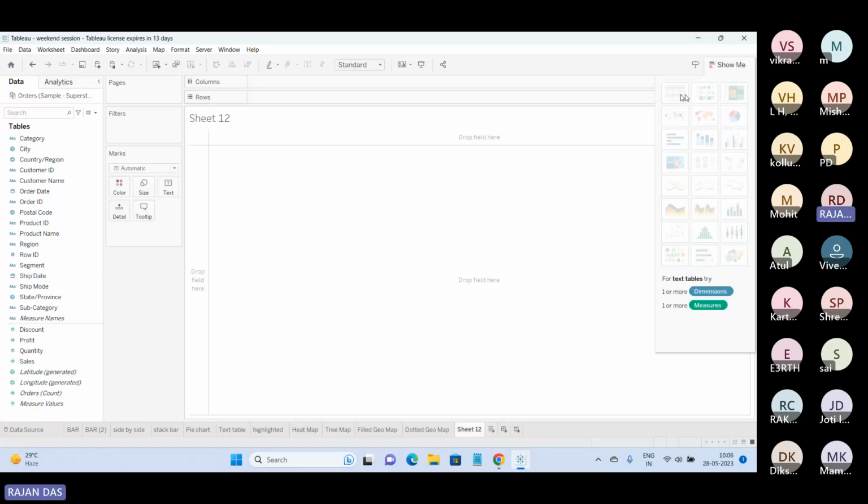So we have done the text table, heat map, highlighted table, symbol maps or filled map, filled dotted map, pie chart, bar stack, tree map, and side by side as well. We are left with circle, line, bubble, and area. Before moving to other visualizations, we'll see some key factors that we have to look at here.